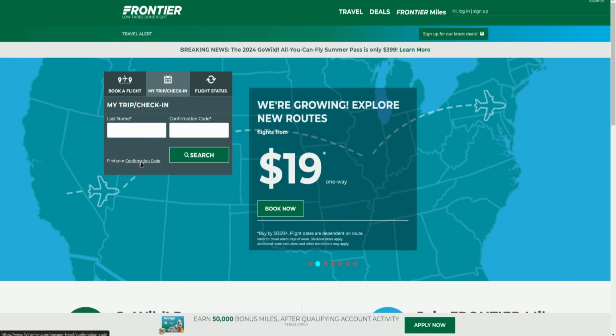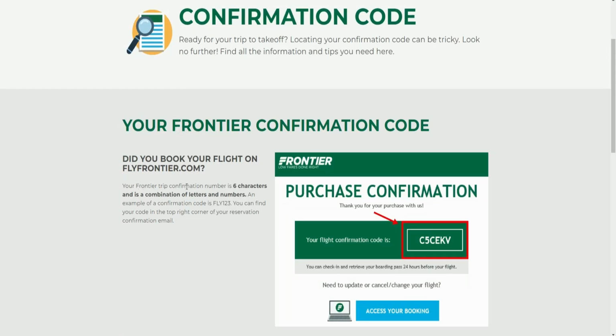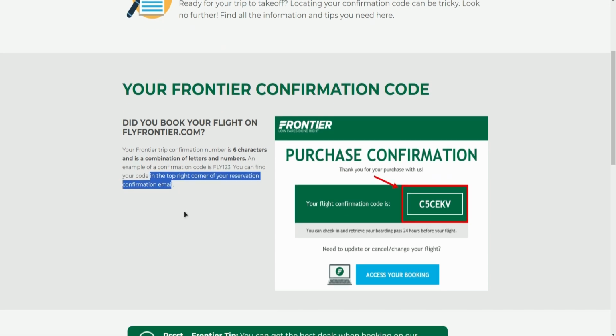So to find your confirmation code, your Frontier trip confirmation number is 6 characters and is a combination of letters and numbers. An example of a confirmation code is fly123. You can find your code in the top right corner of your reservation confirmation email. So once you have done purchasing a ticket, you can see your confirmation code in your email.